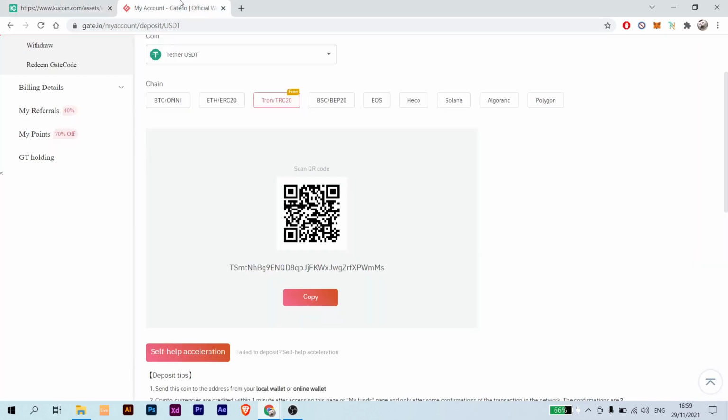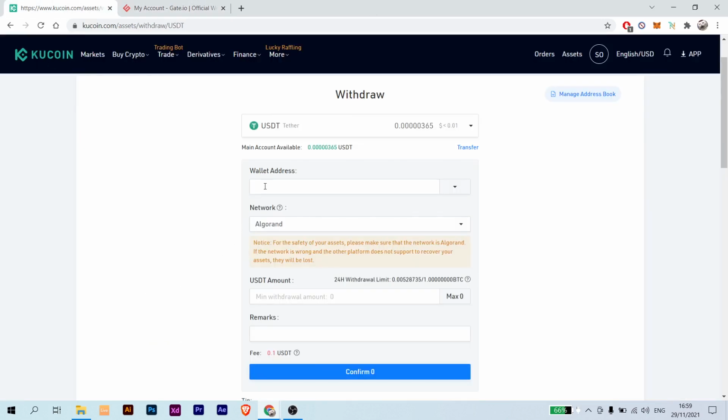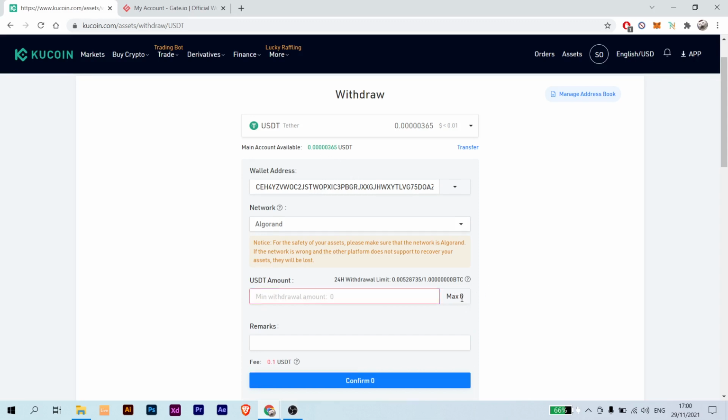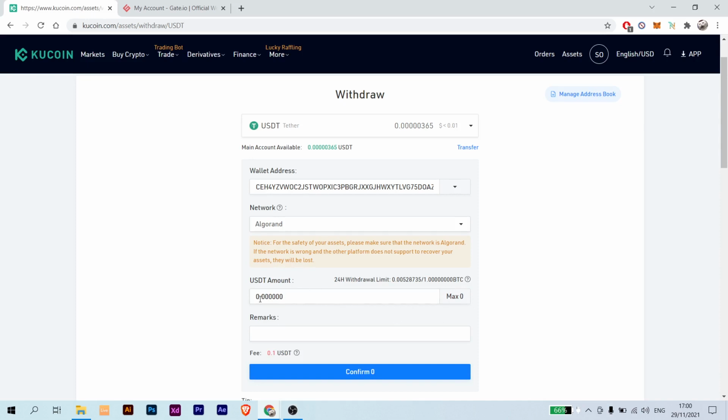Let's head back to here and select Algorand, copy the address, head back to here and paste it. Now select the amount that you want to withdraw and transfer from KuCoin by just typing the amount manually, or you can click on max. I just have low funds, that's why it doesn't appear, but if you have an amount that can be selected, you can just click in here and it will automatically put in the whole amount that you've got on your account of USDT or that coin that you want to send.